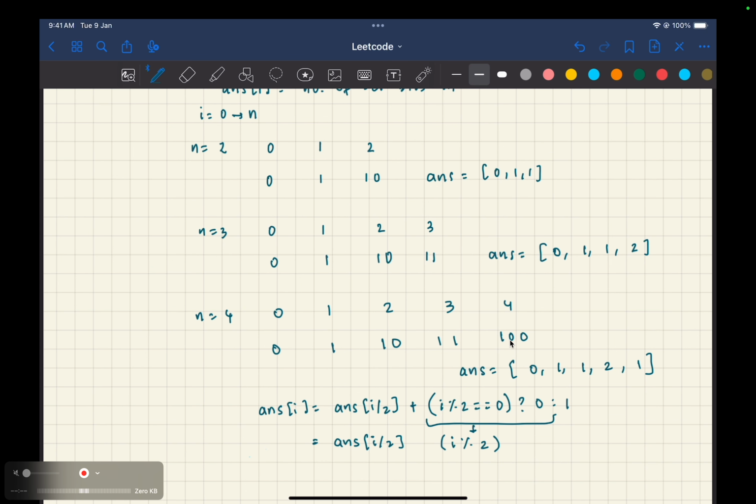So for a given number, the number of set bits in it will be the number of set bits in the number divided by 2, and if the current number is even, then I don't have to add any, since the last digit will not contribute any set bit. But if it is odd, then it will contribute 1 to the set bits. So answer of i is answer of i divided by 2 plus i modulo 2, which will be either 0 or 1: 0 in the case of even, and 1 in the case of odd.